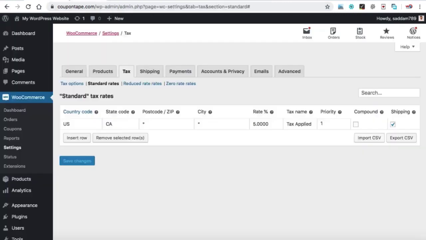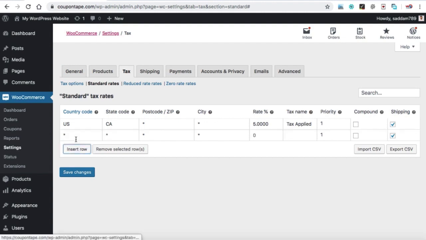Let's go back to the tax settings once again. This time I would like to charge a standard rate of 4% to all the people who are making orders outside California, but they are living in the United States. So let's insert a new row, and in the country code we can put US. Keep the state code, postcode and city box empty. Here we can provide 4%. Tax name would be the same, or you can put your own custom one. Now priority. Let me explain what exactly this priority means.